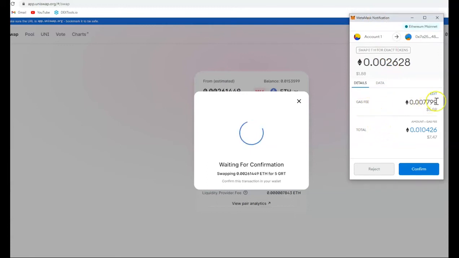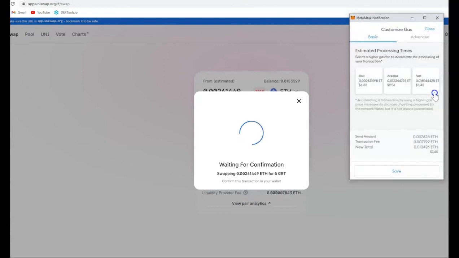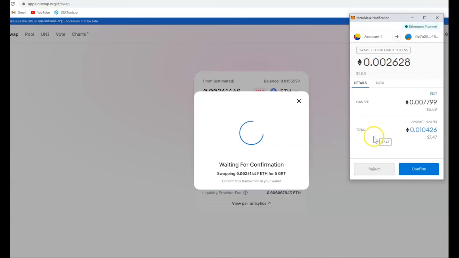And you can tell the gas fee is this, and the total is that. It is quite high. You have the option to edit your gas fee, but it is still high there. So let's close that. For this particular transaction, we might want to leave it for now until we get a more favorable gas fee. Otherwise, you just click confirm if you're okay with that gas fee. For now, we'll reject.